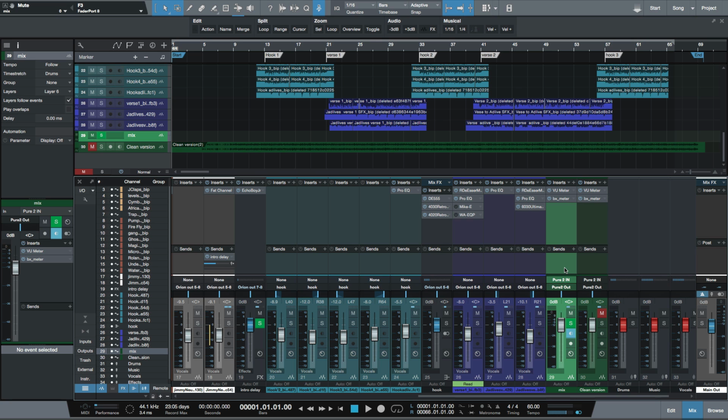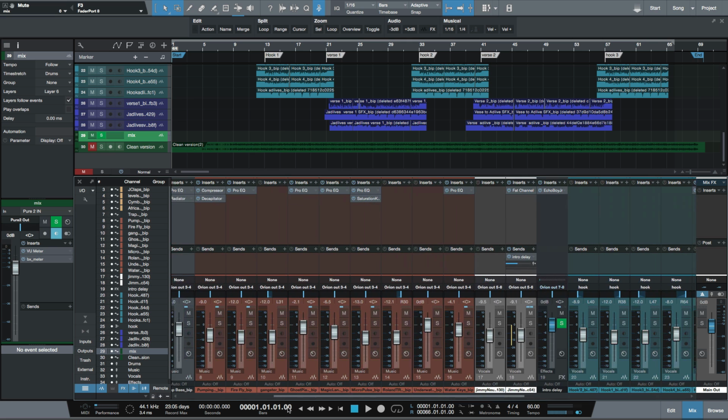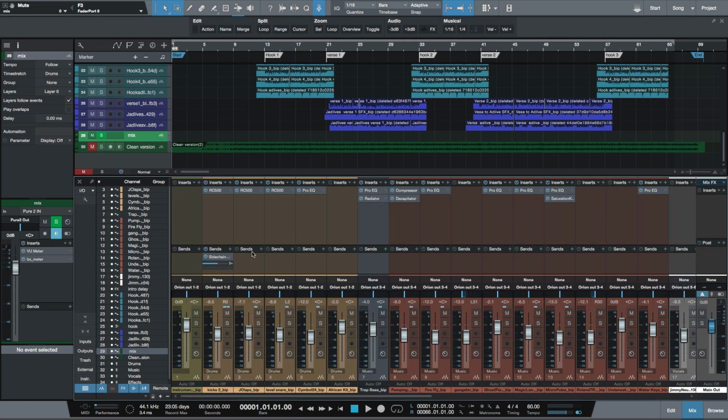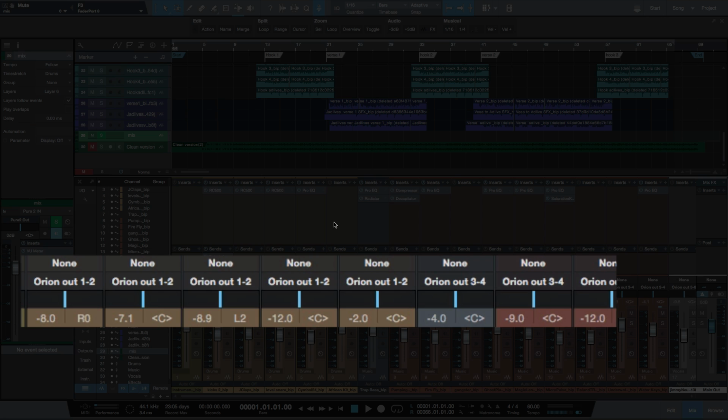So with those 4 stereo pairs, the way I set mine up, and this is just my preference, you can set it up any way you want to. This is just how I choose to do it. So my first, this orange section here is the drums. I have all of my drums going out of output 1 and 2, which you can see labeled here.